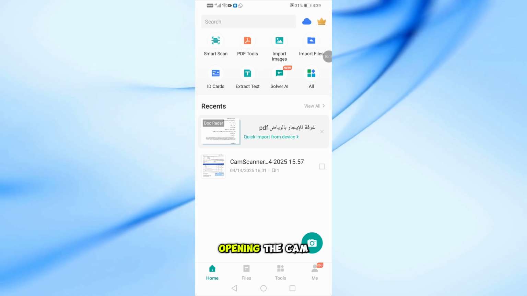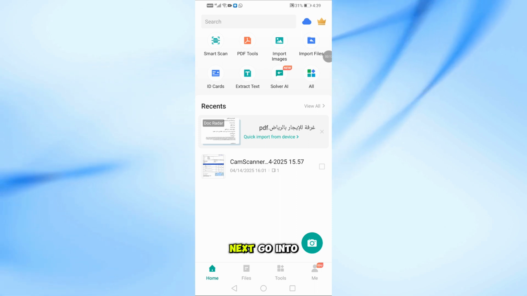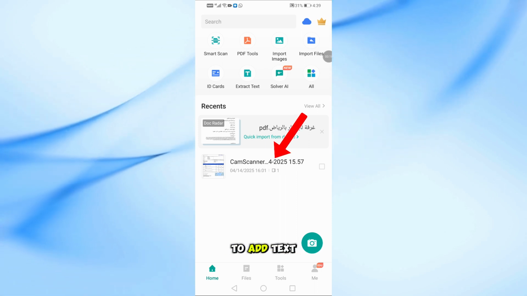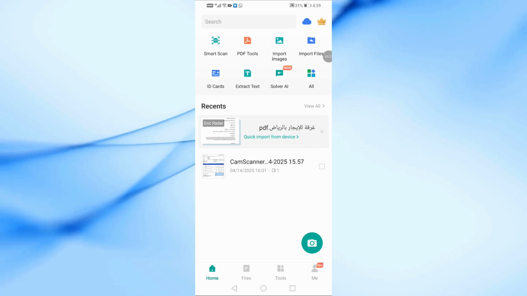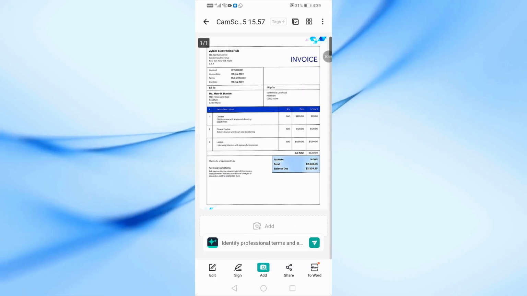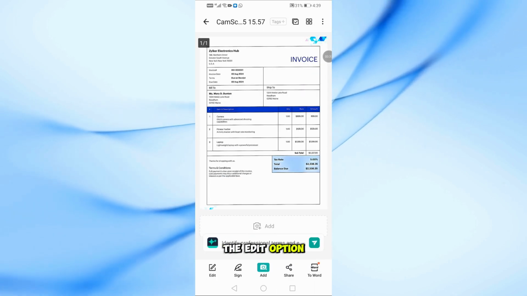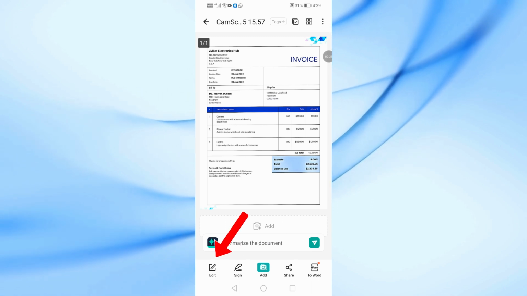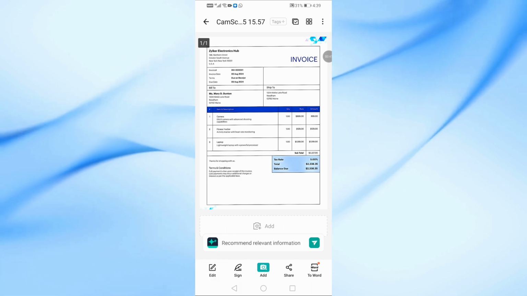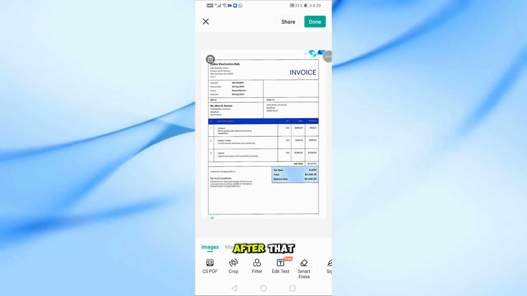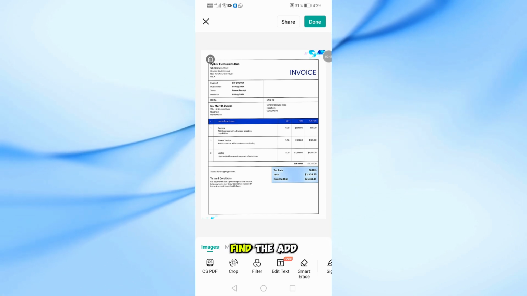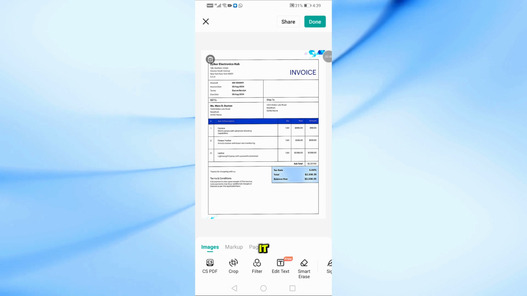Let's start by opening the CamScanner app. Next, go into the file or image you want to add text to. Then tap on the Edit option at the bottom. After that, swipe the bottom bar until you find the Add Text option and tap on it.